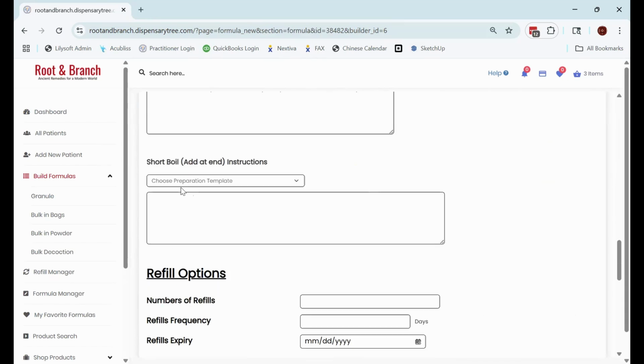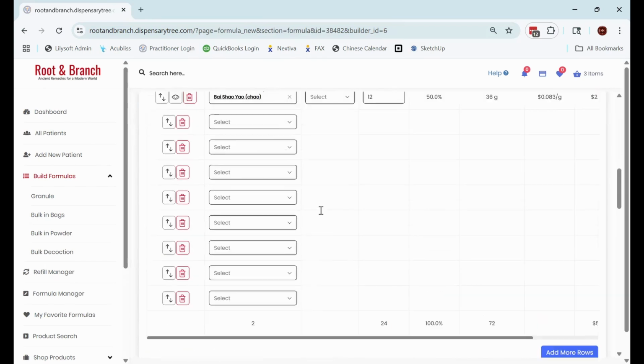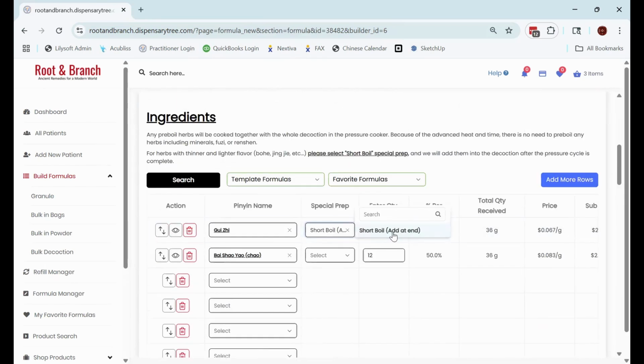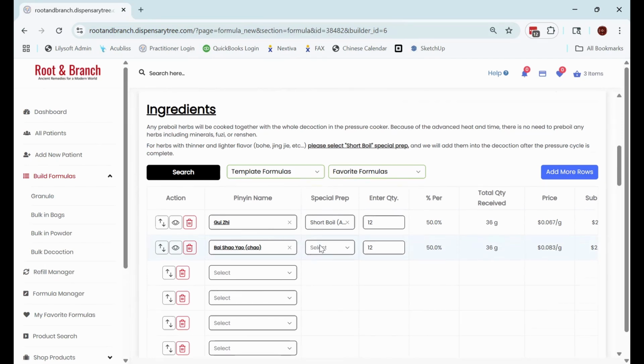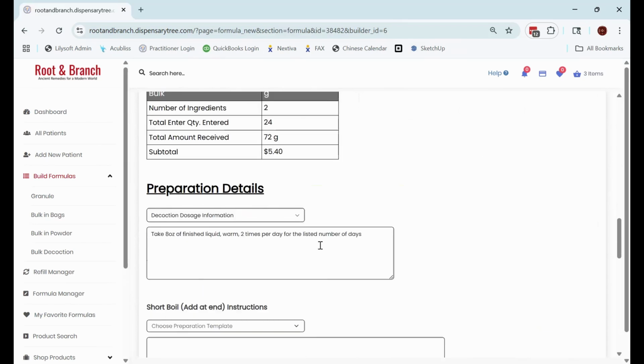Then here, the special prep instructions, these generate automatically. We, by standard, short boil items for 5 minutes. And so that's something that you can choose as an option. It's important to note that in here, you only see short boil and not pre-boil. And that's because we don't pre-boil things when we decoct them ourselves. Because we use the instant pots and we have the high temp and the high pressure, things that normally require extended boiling time, minerals, fuzi, renshen, don't, right? Everything can go in at the same time and get cooked at the same time.